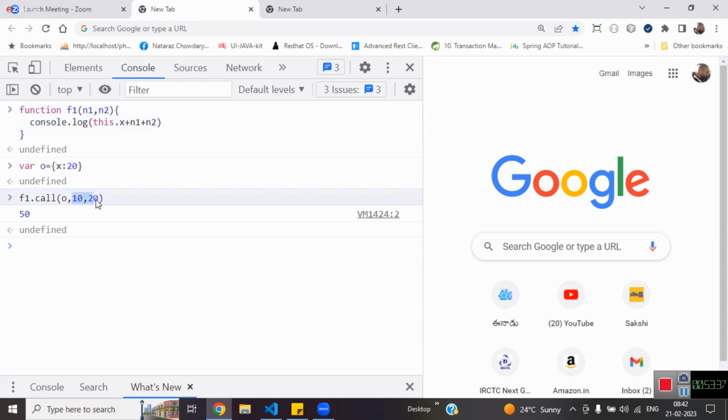Your next arguments are 10 and 20. My 10 is held by n1 and my 20 is held by n2. So the final output, 20 plus 10 plus 20, is 50. Agreed? Yes or no?